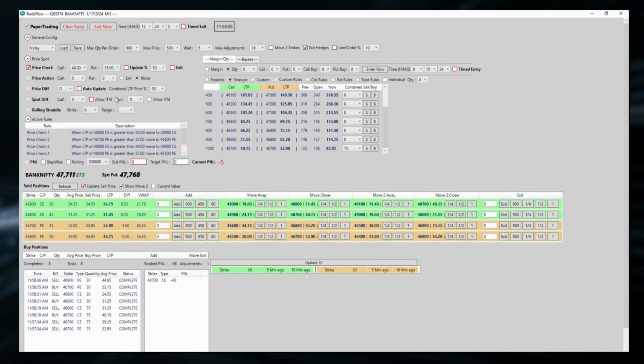But if any algo based adjustment happens, then the counter will get increased. And the number of adjustments that you mentioned will be the maximum. After that, all automation will be stopped. And once I press refresh, the counter is set to 0.